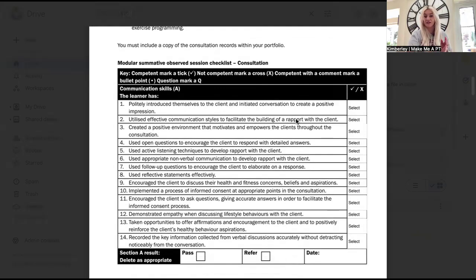We're making sure you're building rapport, asking questions, and making them feel comfortable with open-ended questions, so it feels like you're having a conversation rather than being spoken to, which you should already know. Listen, develop rapport, and use non-verbal communication. It's really about being empathetic, listening, following up, and being engaging. Make sure you've got informed consent, and ask the client if they have any questions, so they really feel at ease with you.